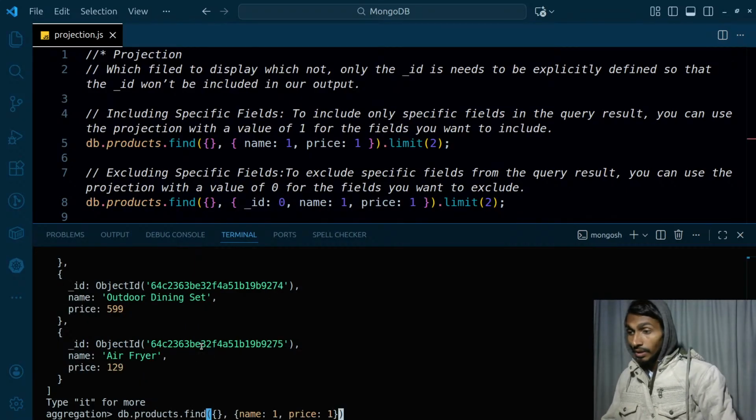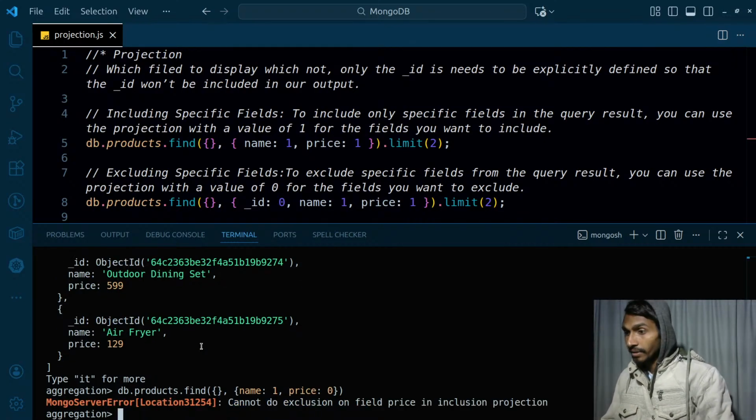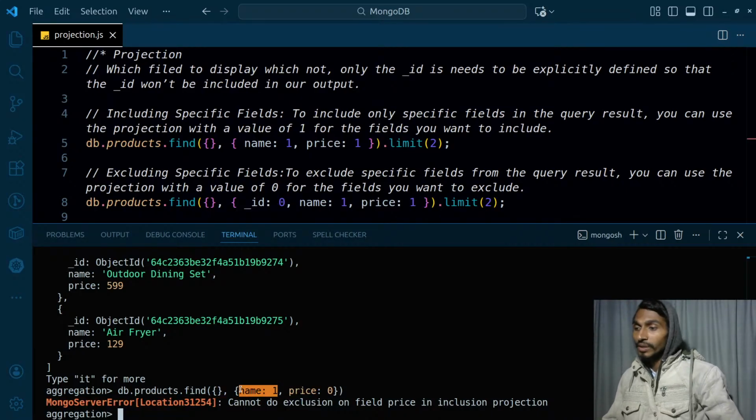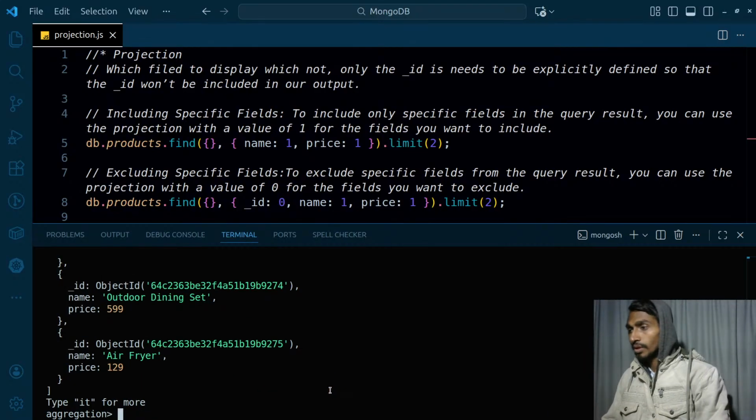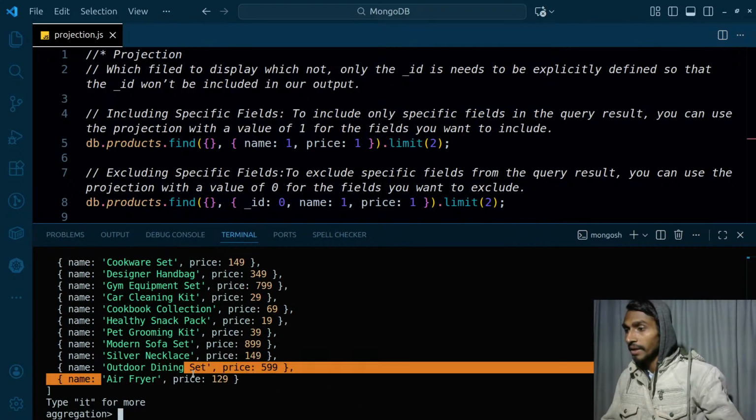That's great. Right now I'm getting them, that's fine. If I make it 0, that's not going to be right. I cannot include as well as exclude fields, because when I'm including, only that particular field is being included, so there is no need to exclude extra fields. That's simple, so I can just get rid of this. I can include the price, that is for sure. I can only exclude the ID. If I say ID is 0, this is fine, and I'm just getting my name and price.